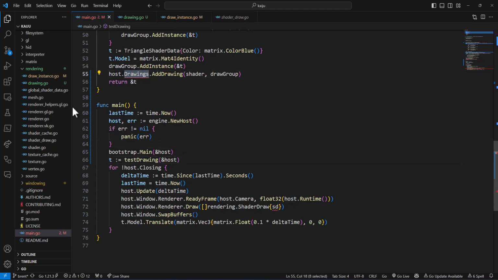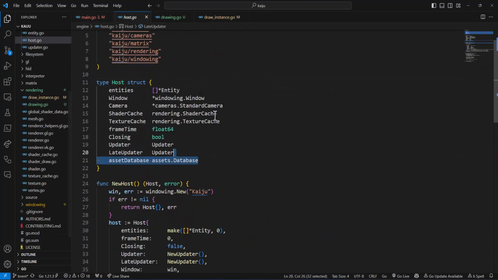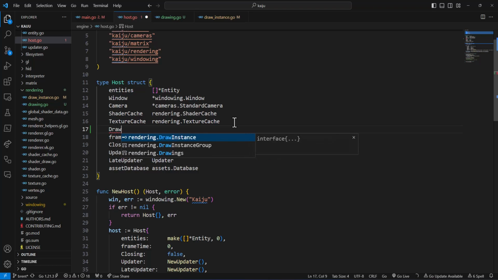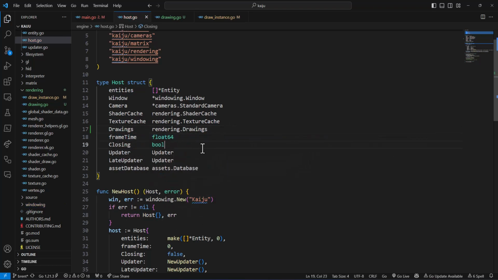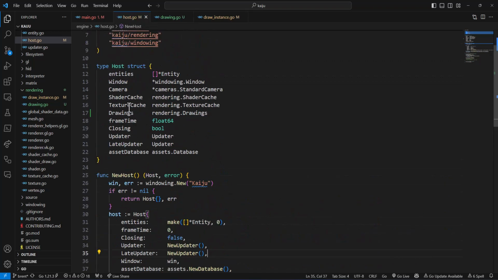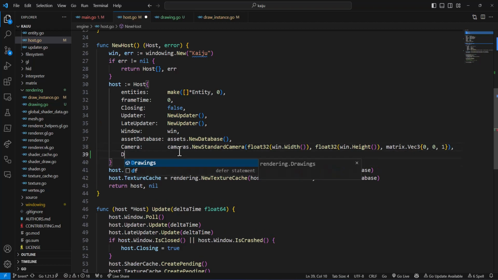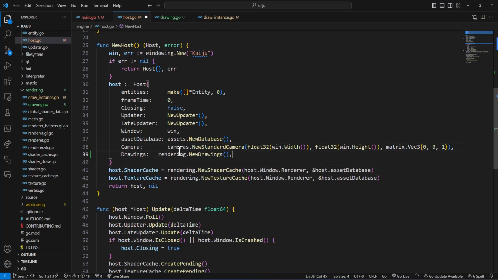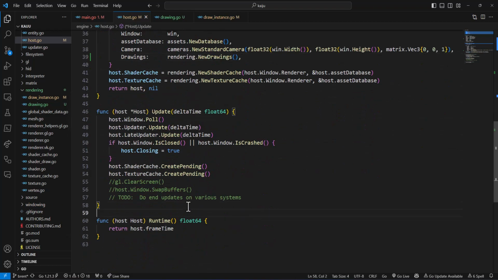So now we need to add this drawings to the host. Let's go to host and add in drawings, rendering.drawings. Just add it at the bottom here, drawings, rendering new drawings.